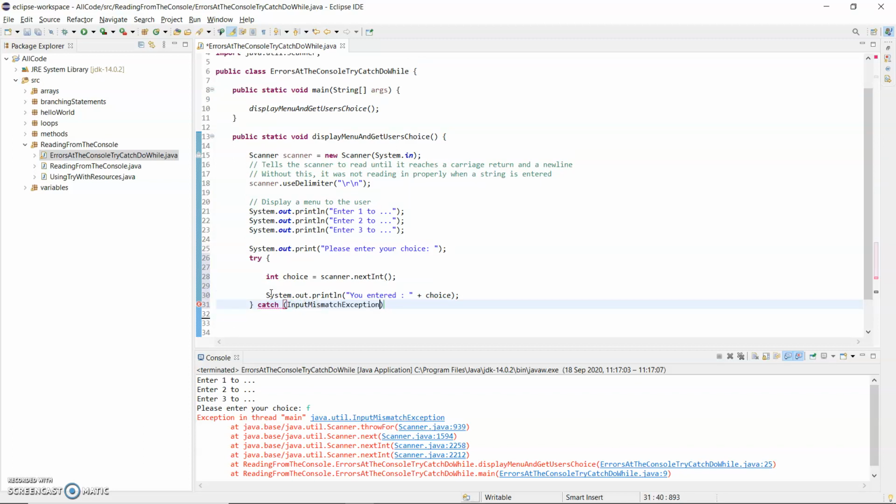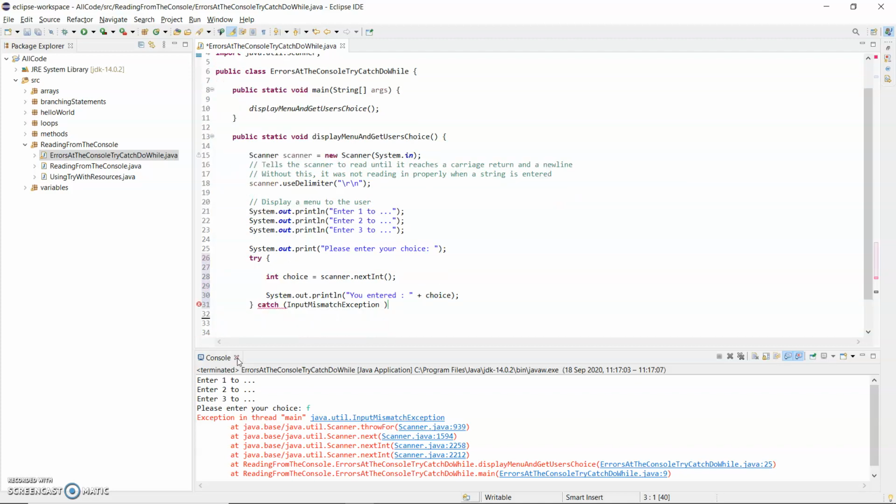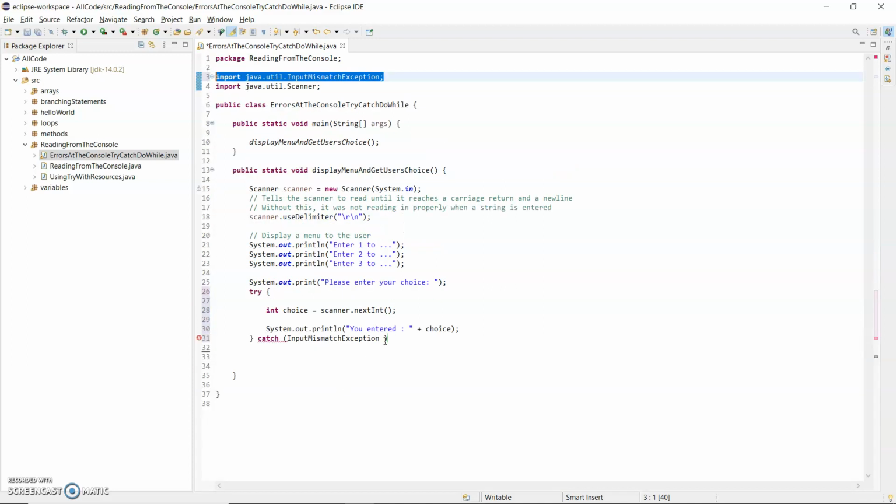I'm using control space here. What that will do is it will pop in an import statement because that exception is not in the lang package and therefore an import is required. I'm just going to close that console to get more room.